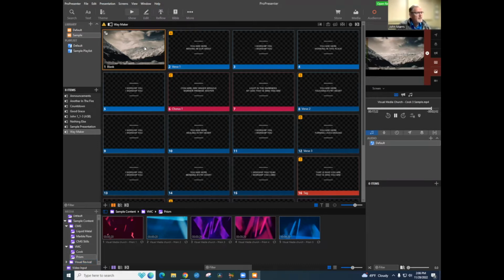Now this is a nice background, but it's kind of got a lot of white and gray. And if you look over here at our output, the white text is really quite washed out. Even on this computer screen, it looks pretty washed out. So what do you do to fix that?